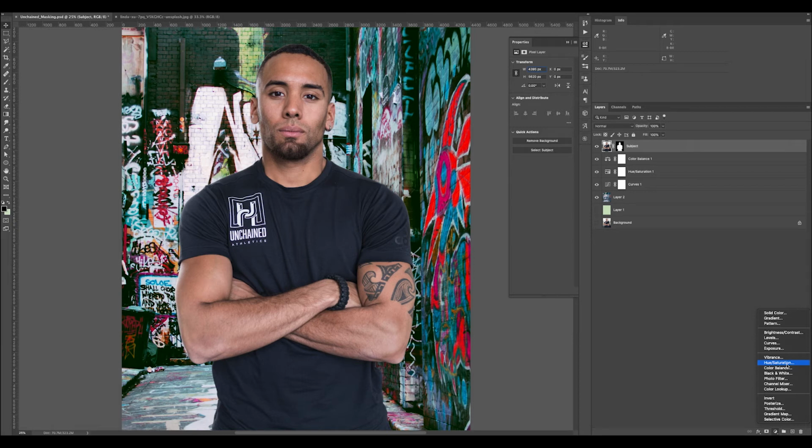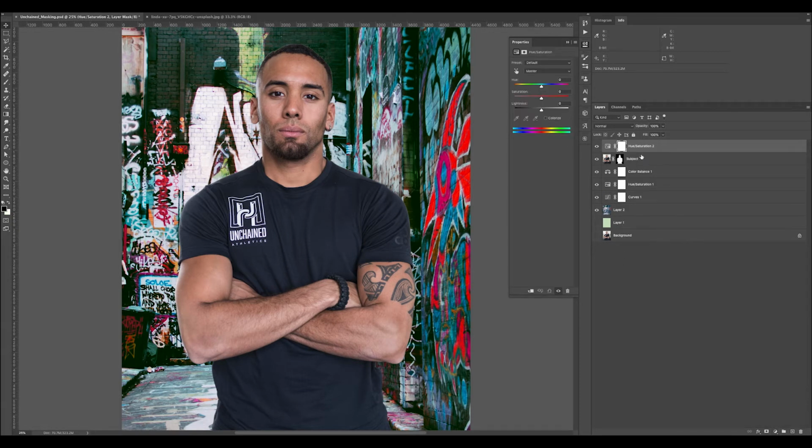So I'm going to do another hue saturation just for my subject. How I'm doing that is I create that hue saturation adjustment layer, then hold Option or Alt and move my cursor in between the two layers, just where the line is, and you'll see the cursor changes. When you click it, it drops this arrow here, and what that signifies is that it's only affecting the layer below it.